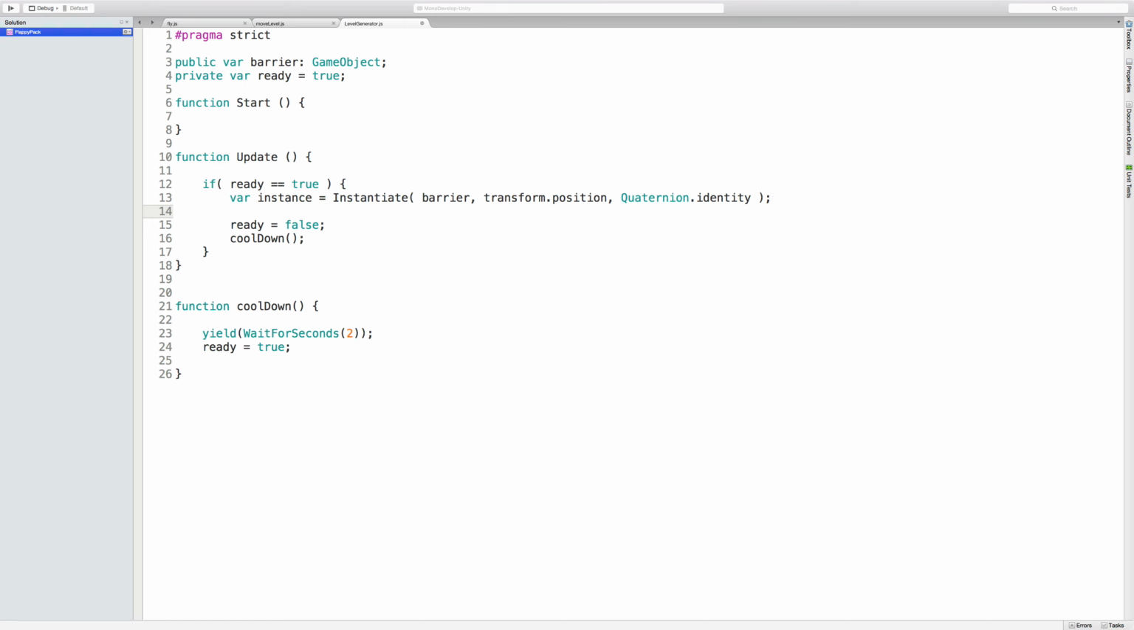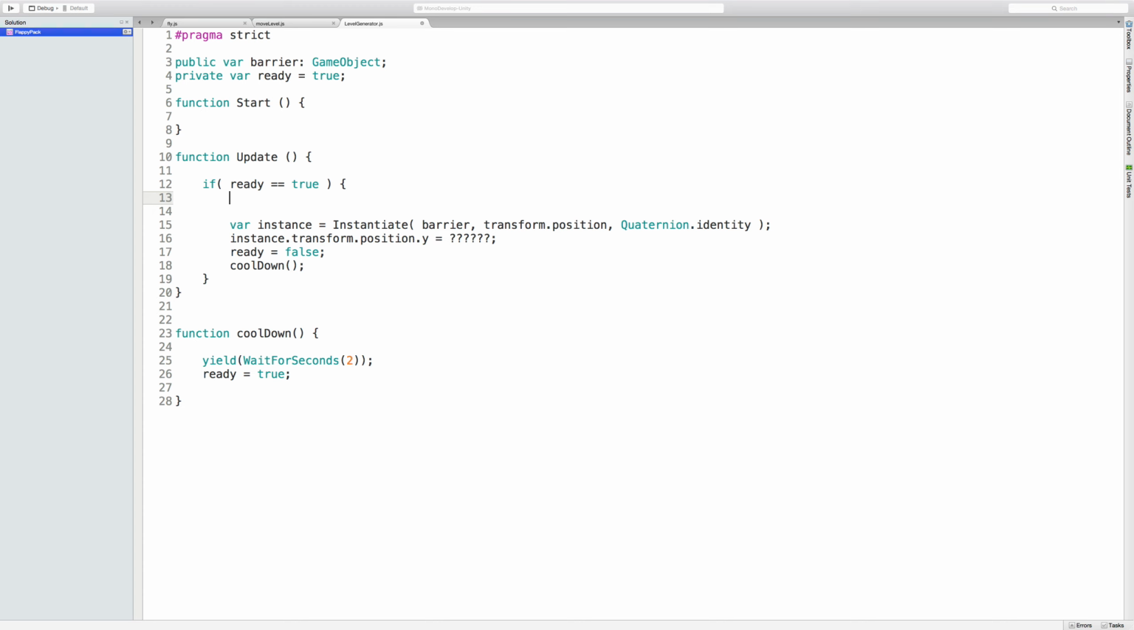In this case, it'll be something like this. instance.transform.position.y, right? We're worried about the y position here, equals, I don't know, some random number that I don't have yet. So this brings up another thing I'm gonna have to do. I'm gonna have to create a random number. So let's make another variable called rand to hold this. And it's gonna be var rand equals Random.Range.